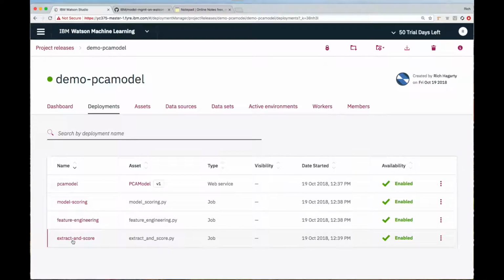The final script, extract and copy, is simply a batch script that calls feature engineering and then the model scoring script. This script basically eliminates the need to ever call the other two scripts individually.